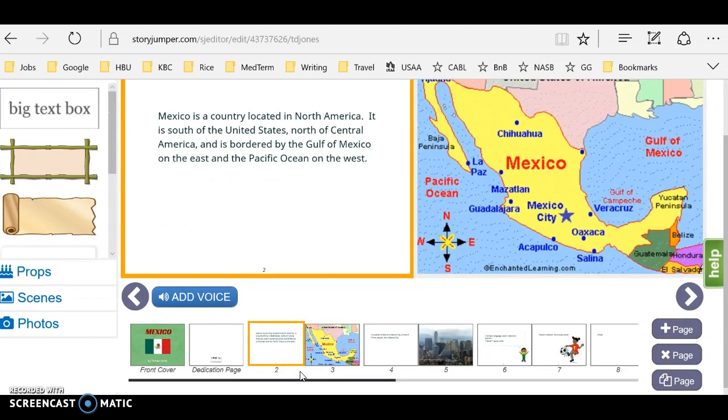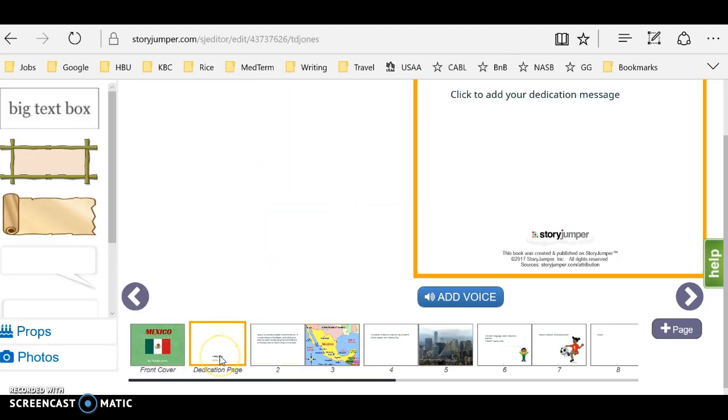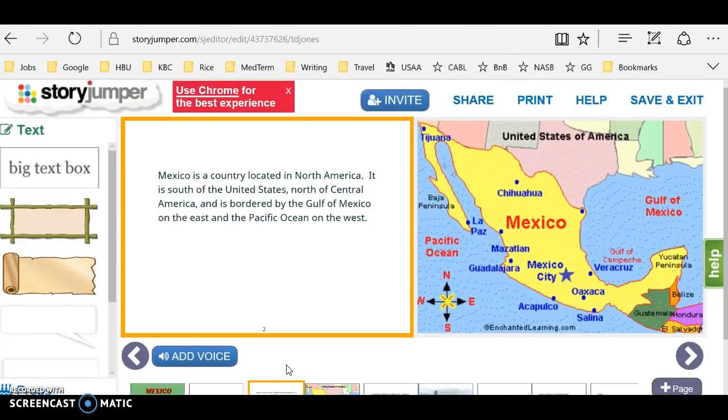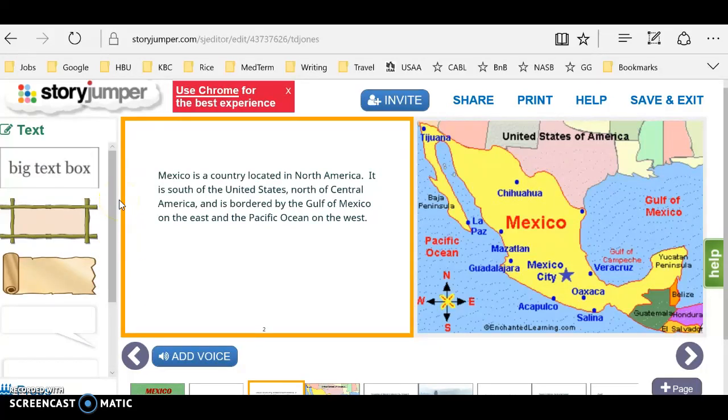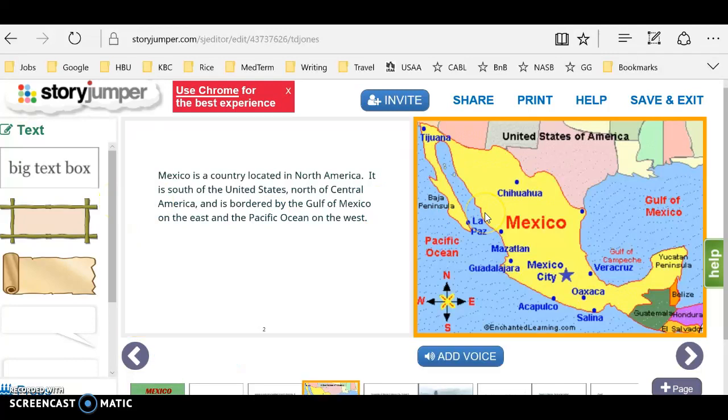Down at the bottom, you'll see all of the pages that you have, and I've already started some of them. This is my cover page, the dedication page. You can write a message here if you so choose. On the first page, you get a 2-page layout whenever you use StoryJumper. If you want to insert text, you hit this, or if you want some sort of text box. The options are pretty limited, which is good for small kids. And then on the second page, I've chosen to add my picture.